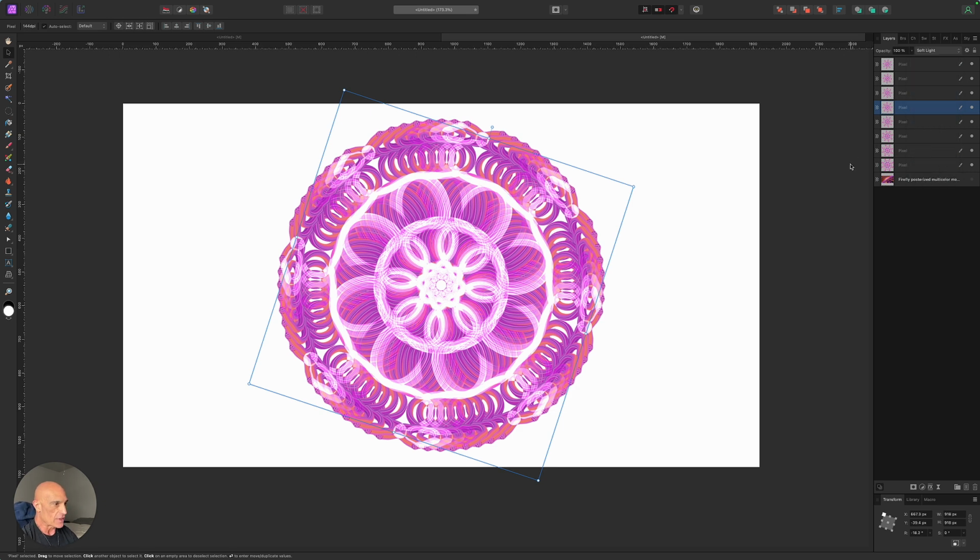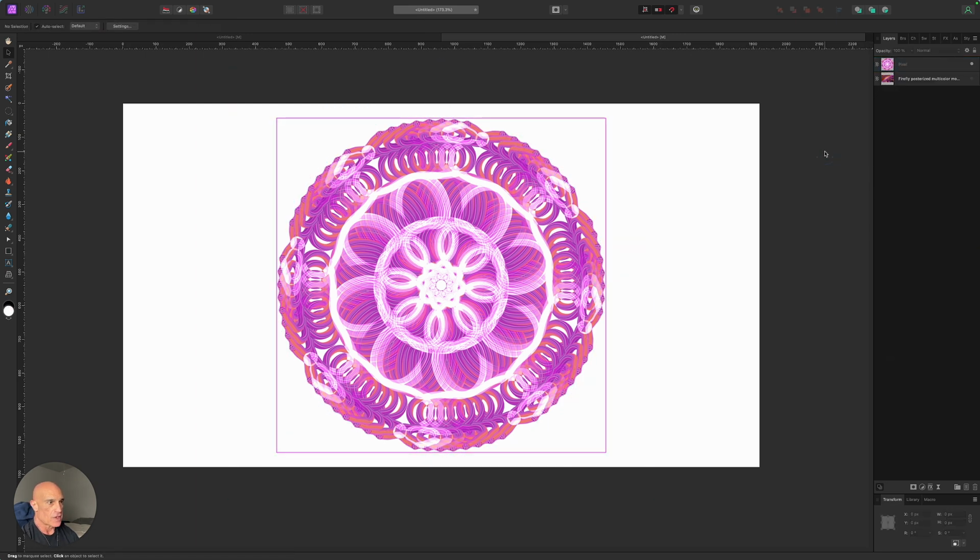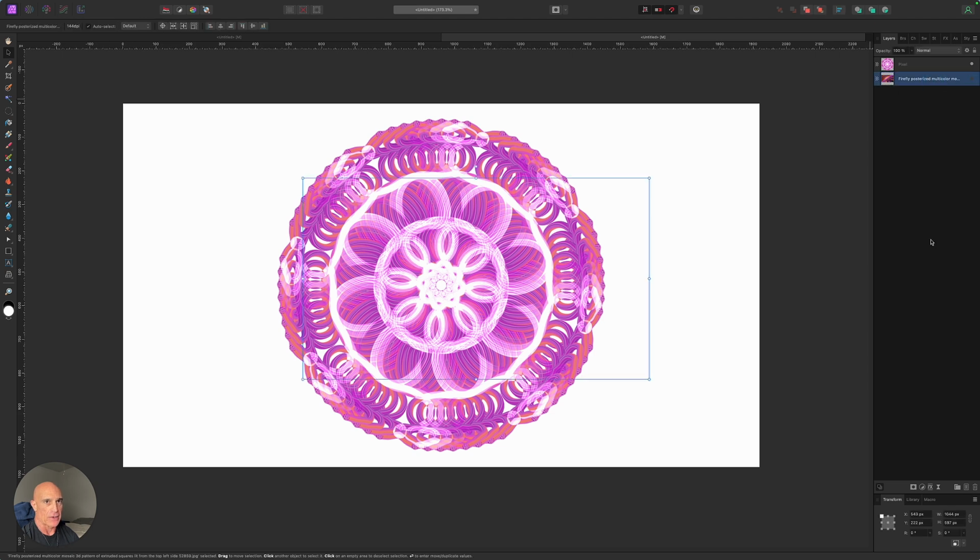And so once we got that the way that we want it, we're going to go ahead and group all these layers together. And then we'll go ahead and rasterize and trim that as well. So now before we do anything else, let's create a background here so that we can kind of see what we're doing. So we'll create another blank pixel layer underneath our kaleidoscope. And let's go ahead and put a gradient in here.